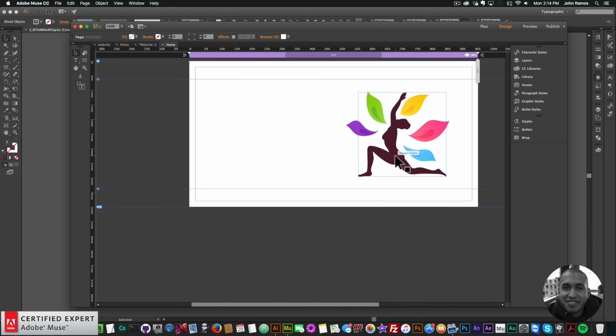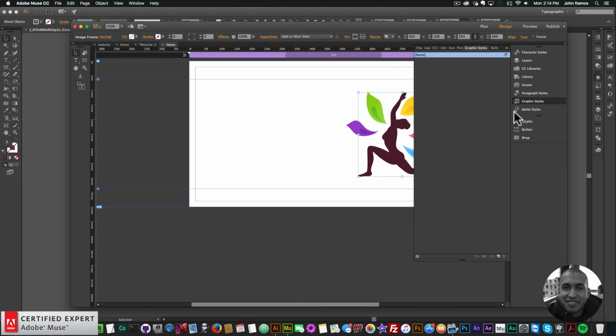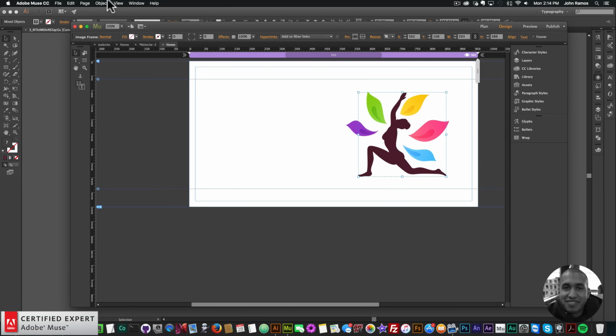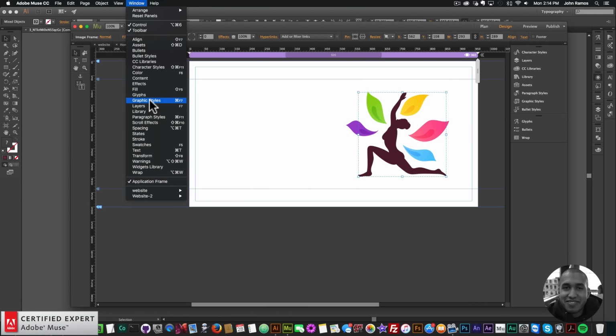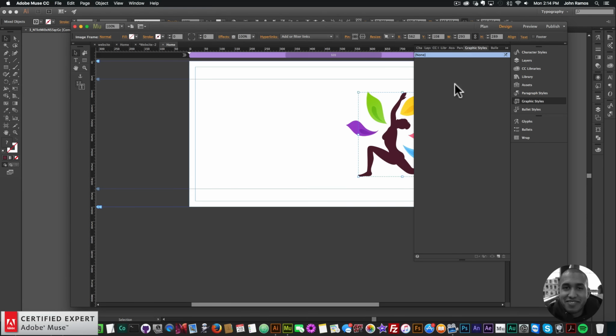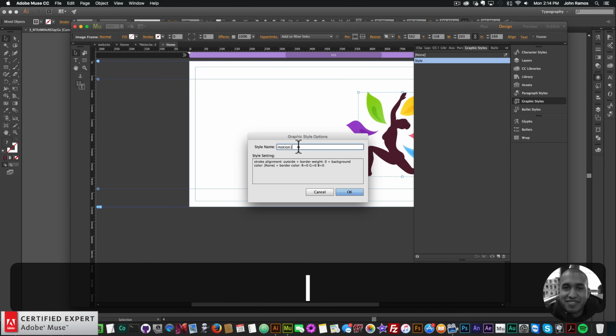So to animate these different elements, what I'm gonna do is click on the lady first, and then I'll click on graphic styles. If you don't see your graphic styles panel, you can just go to Window and click on Graphic Styles, and that'll bring up the panel. And then here I'll click on the little icon that says create a new style from the attributes applied. It kind of looks like a piece of paper with a folded corner. And then here we have a new graphic style. So I'll double click and I'll call this motion 1.